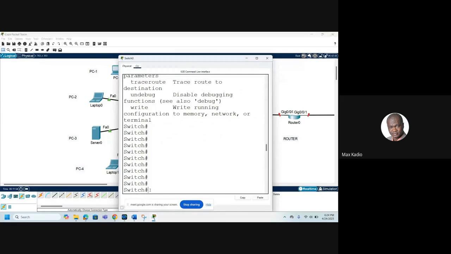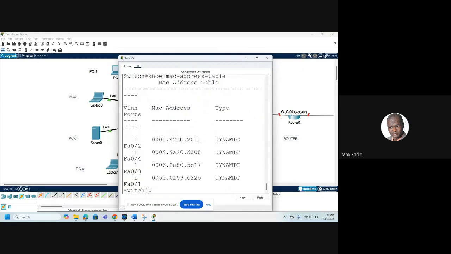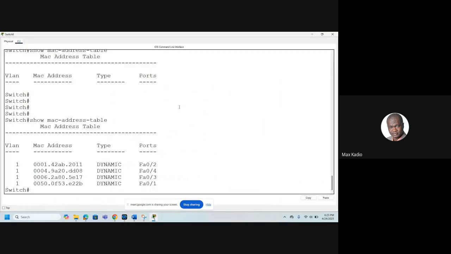show MAC address table. I press enter. Now we can see that it's populated. We see port 1, port 2, port 3, port 4. And on each port, it's the MAC address of the PC that is connected to that port. So this is the MAC address of PC1. This is the MAC address of PC2, you see. So that's all. This is what we call a MAC address table, so that if someone wants to go somewhere, the switch will know where to forward your frame.